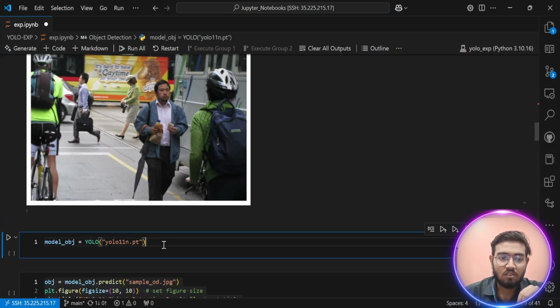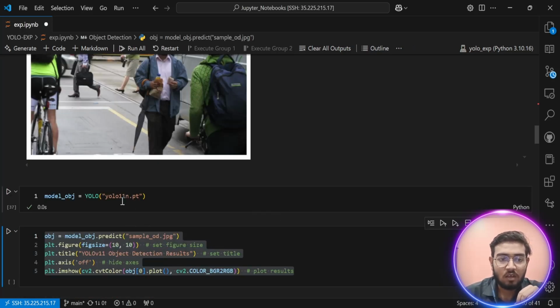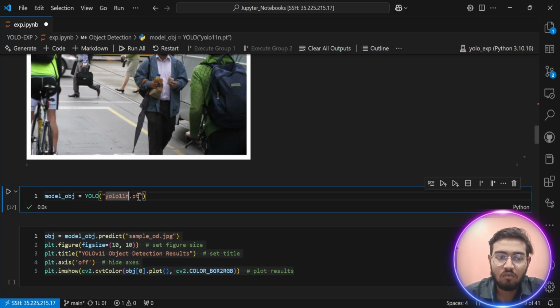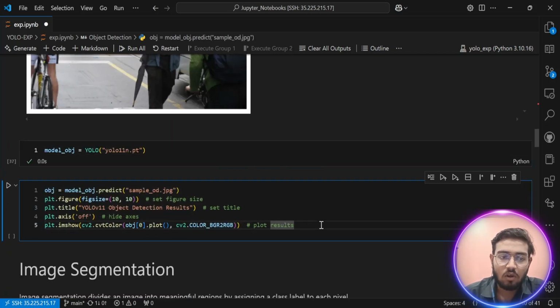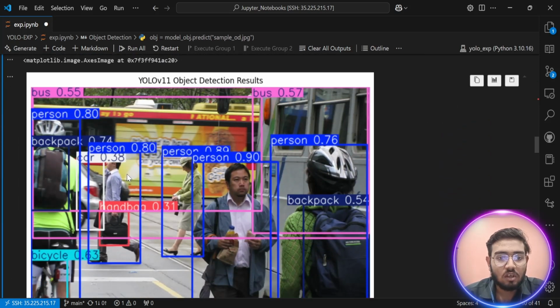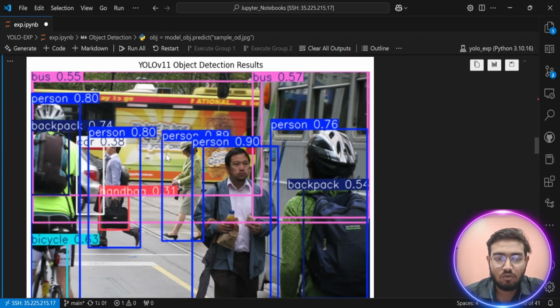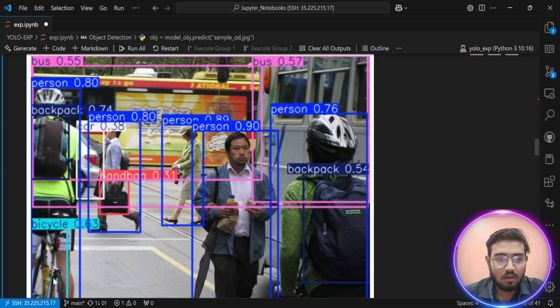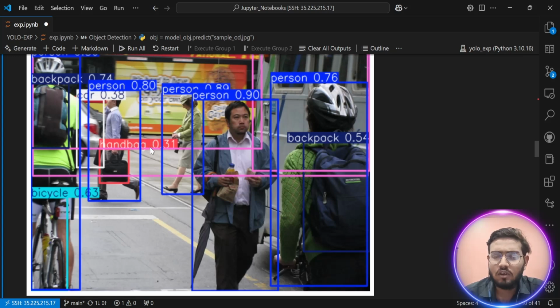For object detection, we just have to import the YOLOv11n.pt variant. N stands for nano, the smallest model of the YOLOv11 object detection series. We can also use the X variant, which is going to be heavy. So now let's detect objects in our image. You're going to see there are various objects we have detected using YOLOv11 object detection, like handbag, bicycle, backpack, bus, person, and a car. These are all things which are in the COCO data set.